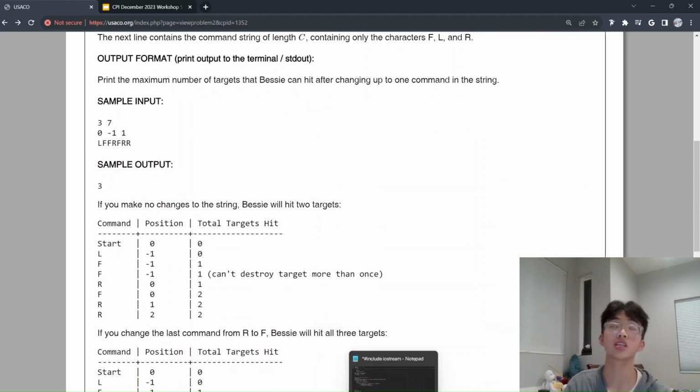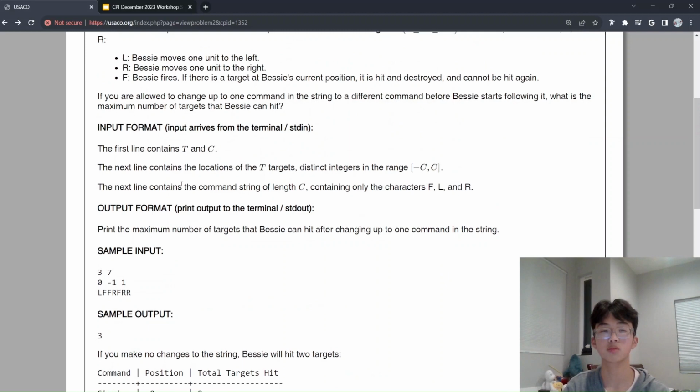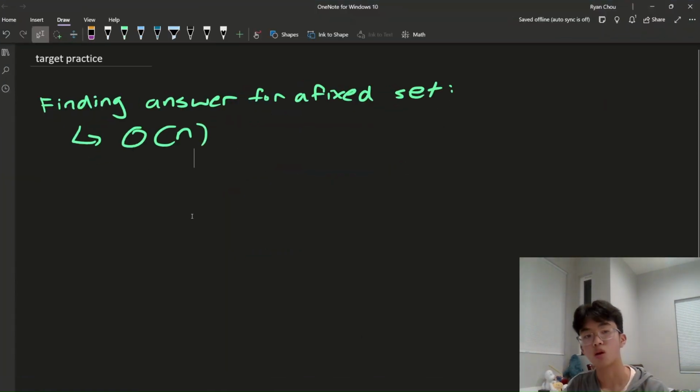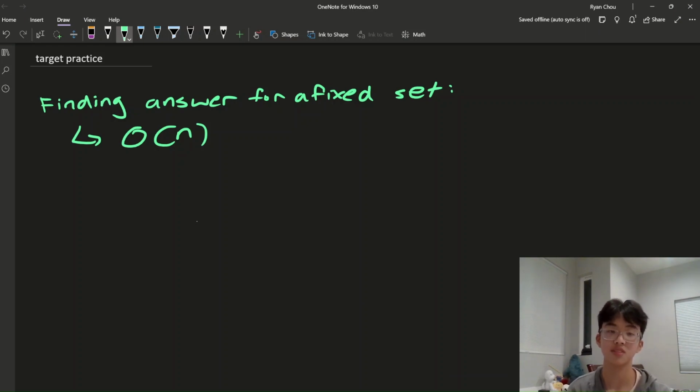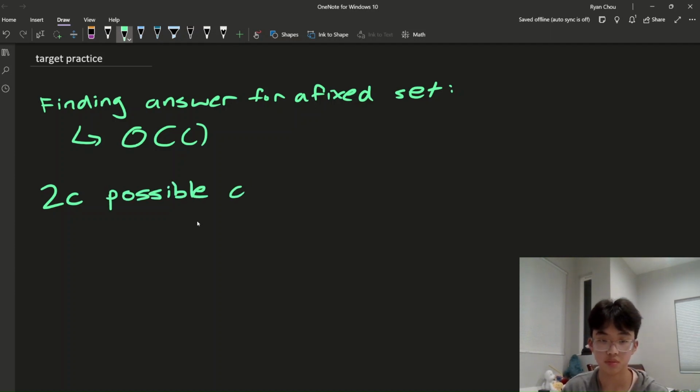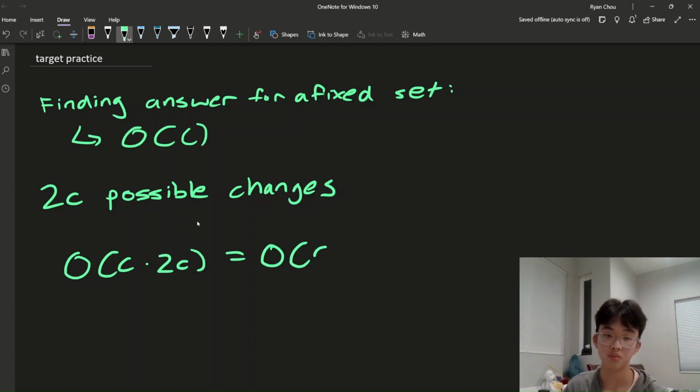And so now we can think about how many changes we have to do. For all the instructions, we can change it to everything that's not the current one. Since we have 3 instructions, we have 2 times C number of changes. Actually, it should be C possible changes. And so our total time complexity is just going to be O of C times 2C, which is just O of C squared.